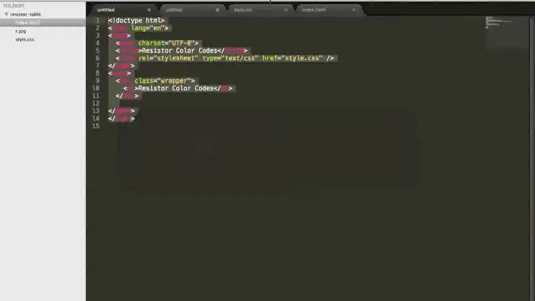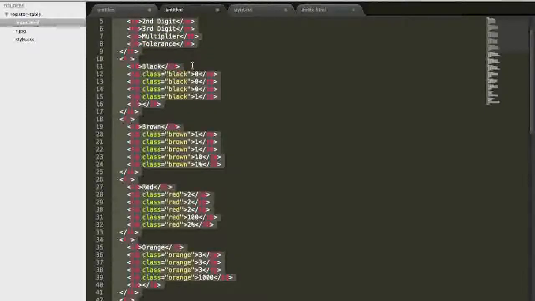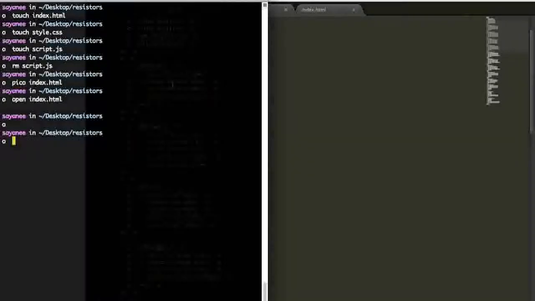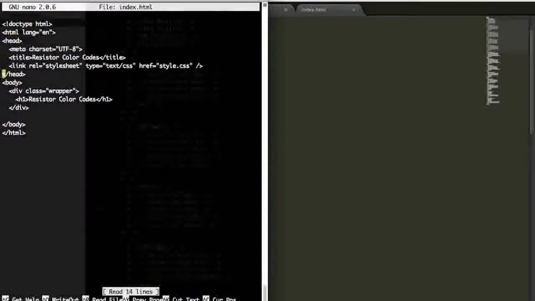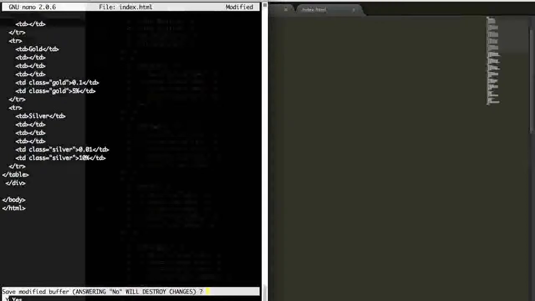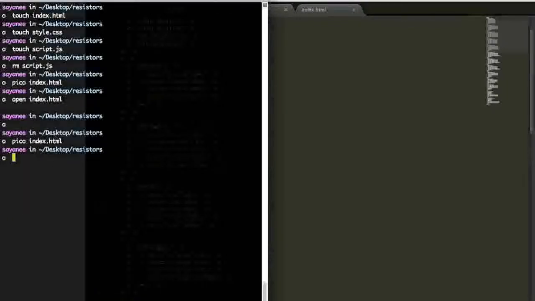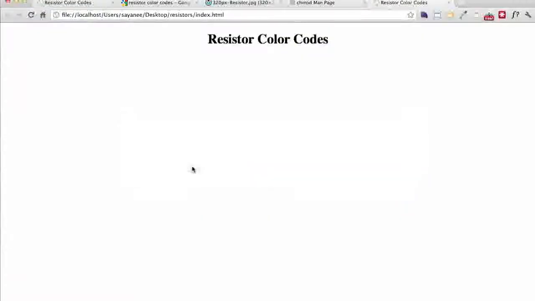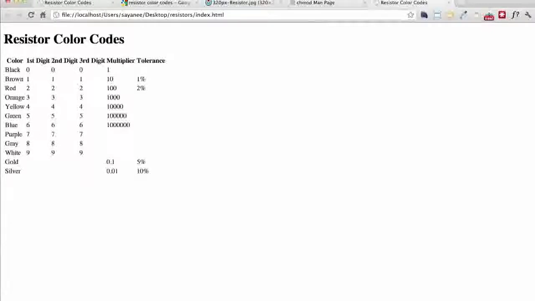So let's now go ahead and I'm gonna copy the table here. Once again, I will just use my up arrow and go pico index.html, and inside here, maybe after the heading, I will put in the table, and I'll Control X, yes, save. And once again, I'll go to my browser and refresh it. Okay, so I have the table here.